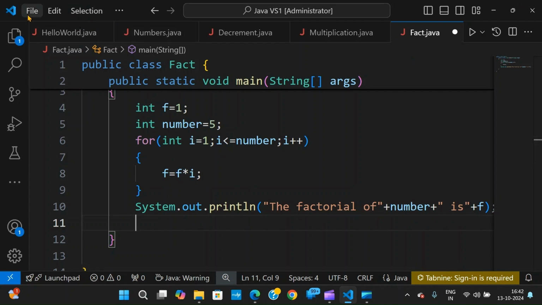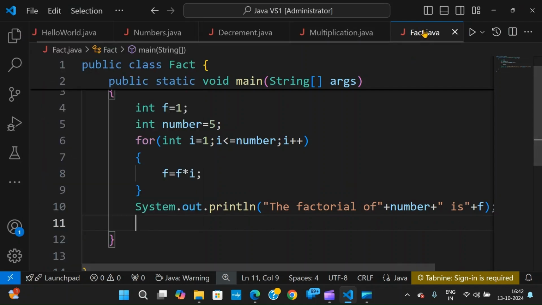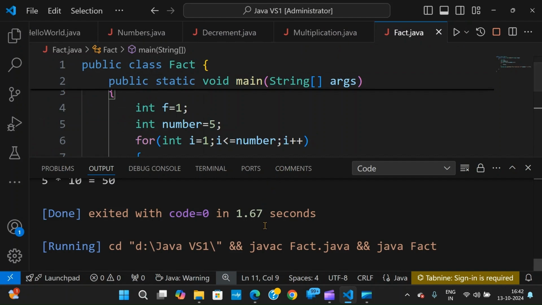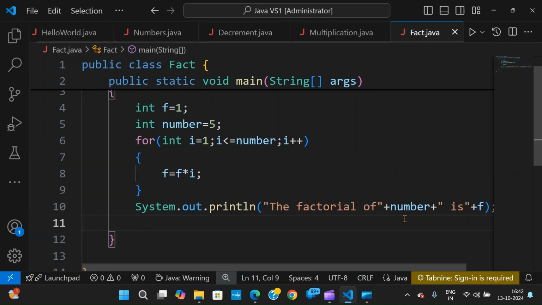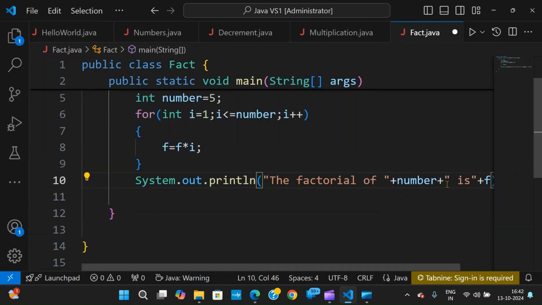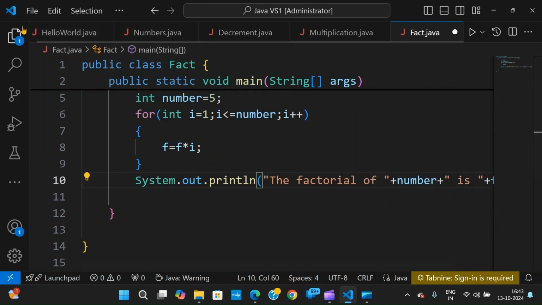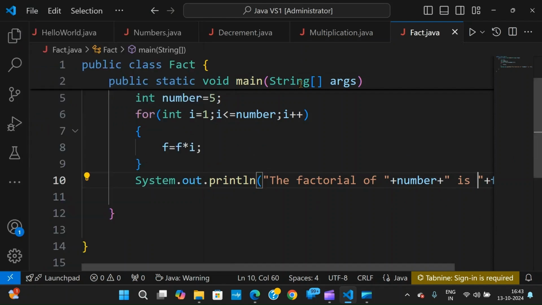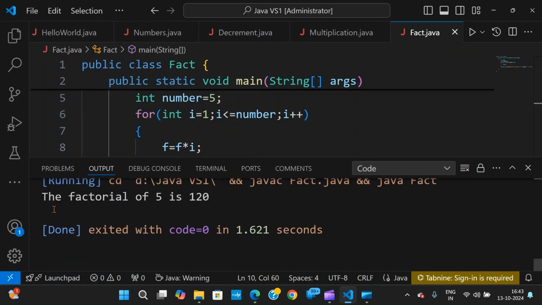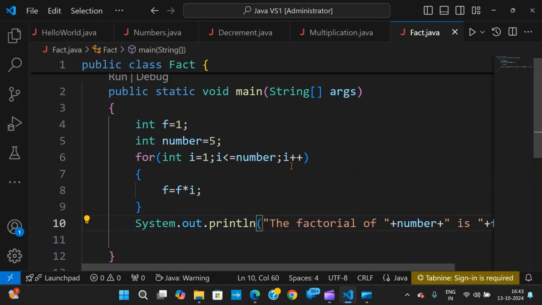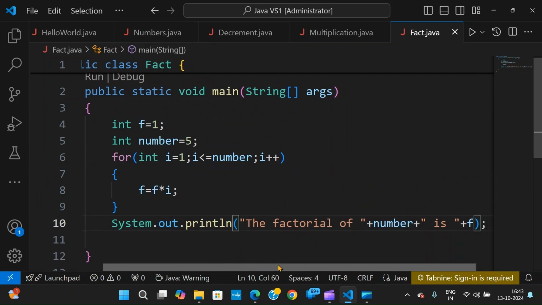So just save and run the program. So here you can see the factorial of 5 is 120. Here there is no space. If you want to give that space, you can do the adjustment here and here also. In whatever way you write the code, in that same way you're going to get the output. You can see there is a space: the factorial of 5 is 120. Okay. So in this way you can do multiple applications by using a for loop.